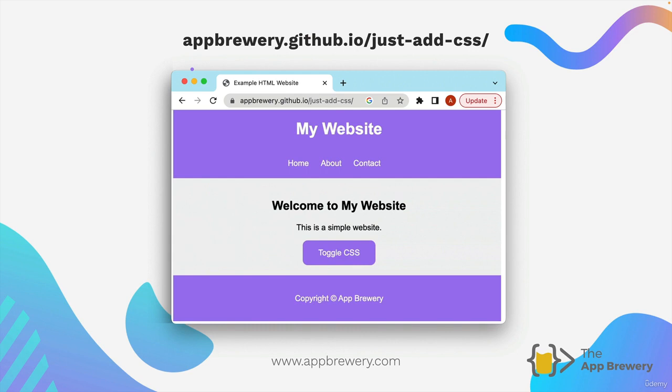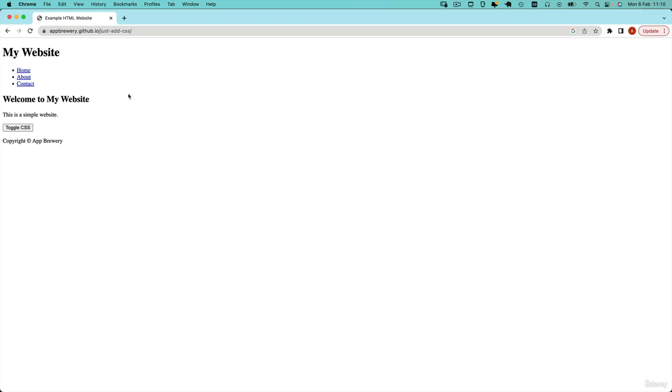If you want to see what CSS is able to achieve, I've built this website for you to be able to do that. If you go over to appbrewery.github.io and then /just add CSS, you should be able to see this website. And when you first go over there, you'll see that it's just a very, very simple website, pretty bland. All it's got is HTML.